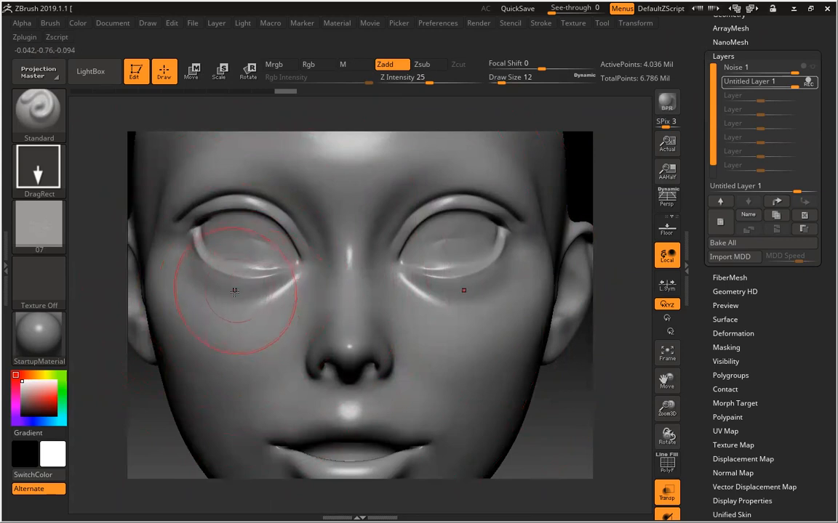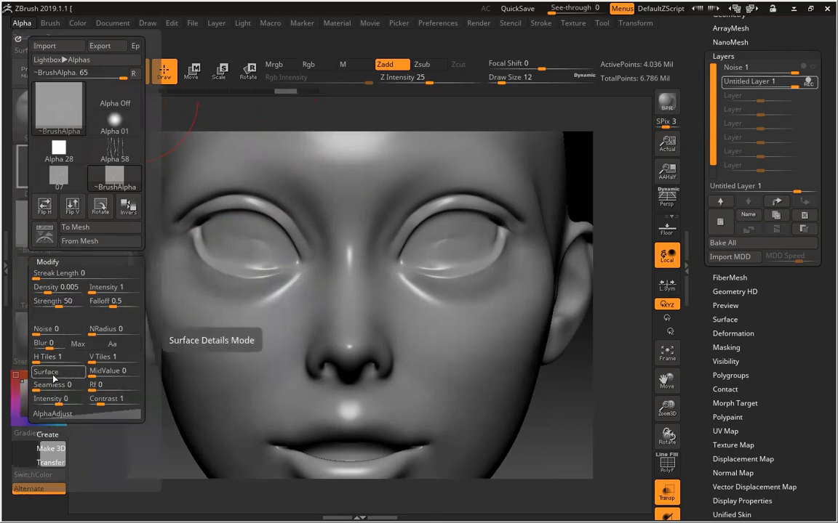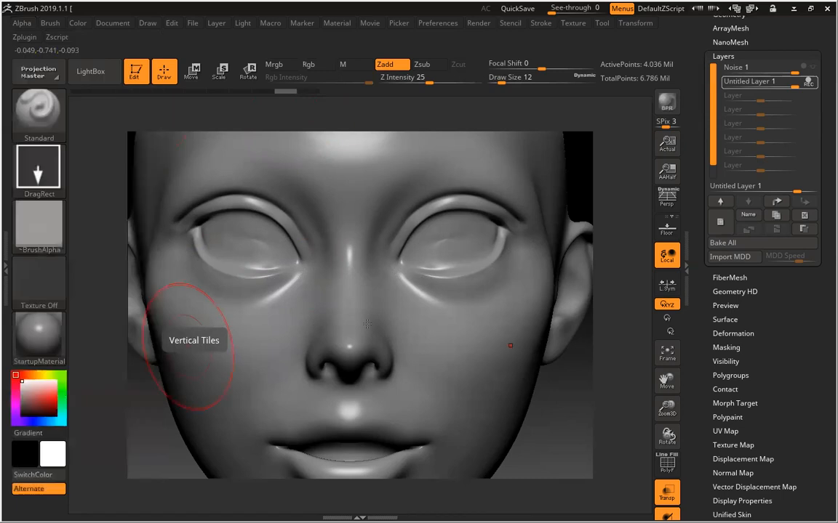I can switch on my symmetry, and now there's one more step I have to do. If I click and drag, it will generate skin information, but it also displaces your volume as well. You can see the volume changed slightly. So how to fix it? You have to go to alpha, modify, and there's something called surface. If you switch it on, it changes the mid value to 50%, so that the mid value gray color doesn't affect your model surface.